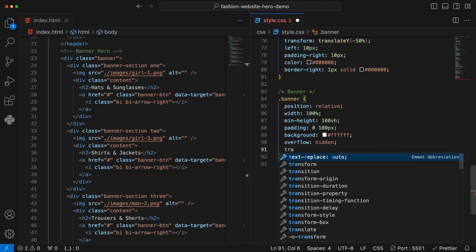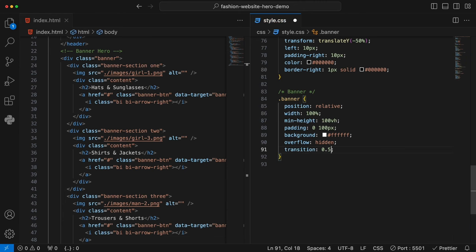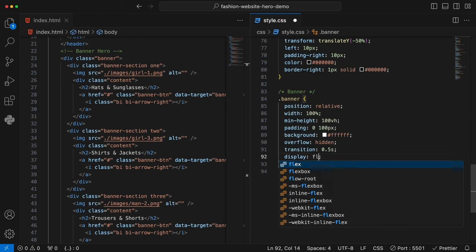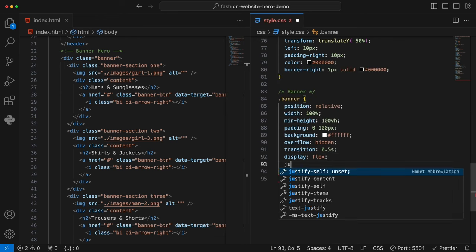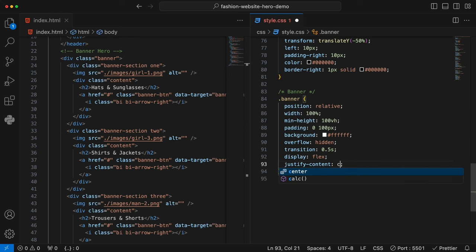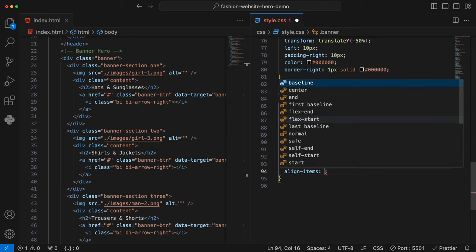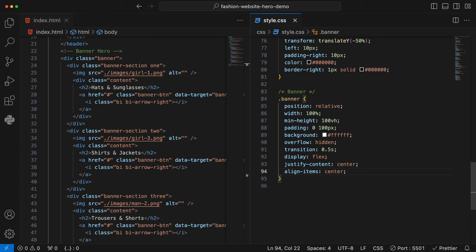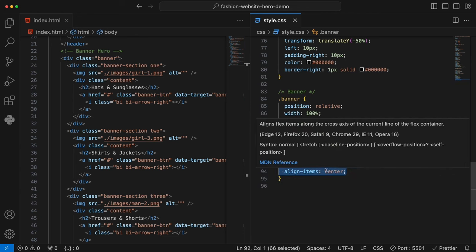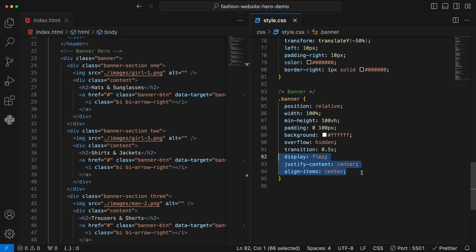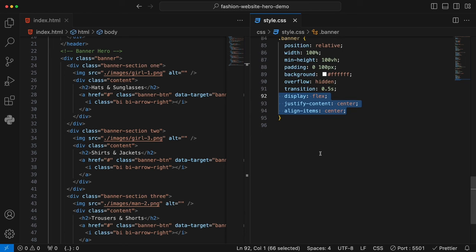If it has any transitions, we want to make sure the transition time is applied at half a second. And the banner should have a display of flex. We want to align things vertically and horizontally in the center. The easiest way to do that kind of setting is to use display flex, justify-content center to make sure it aligns horizontally, and align-items center to make sure it aligns vertically at the center of the page. So the combination of these three lines of code will make sure your item sits in the middle, both vertically and horizontally.